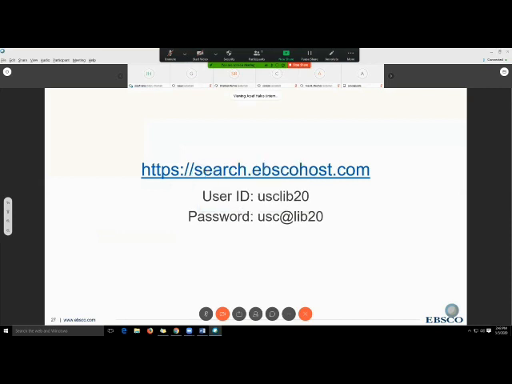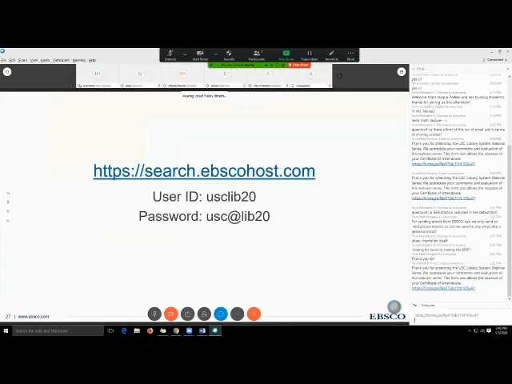Okay, I would just like to add, for EBSCOHost, all Carolinians can actually access it through Easy Proxy. However, if you want to access it directly to the EBSCOHost platform, you can use HTTPS search.ebscohost.com using this user ID and password. But this username and password is only limited until the end of the quarantine period only.